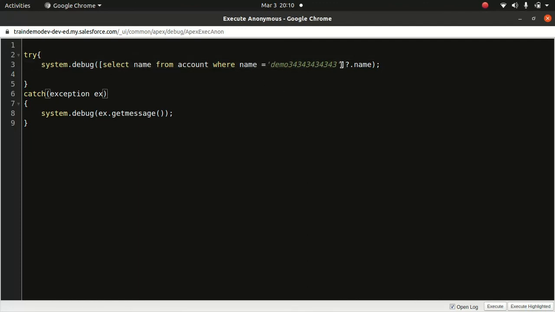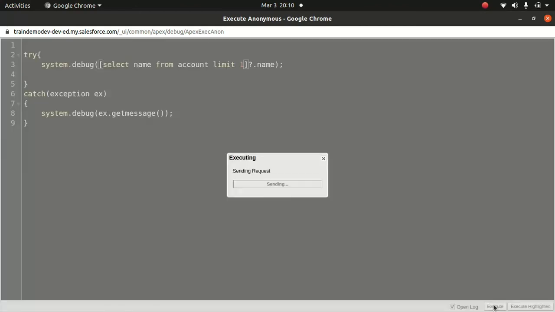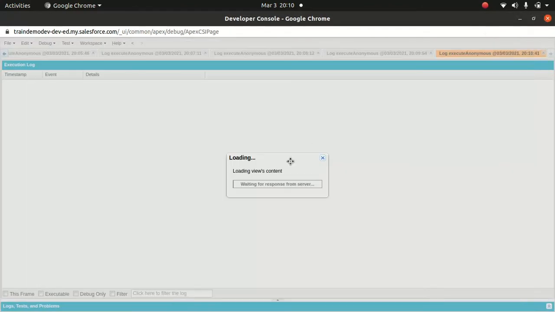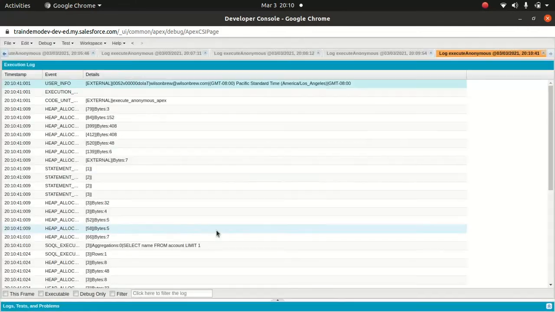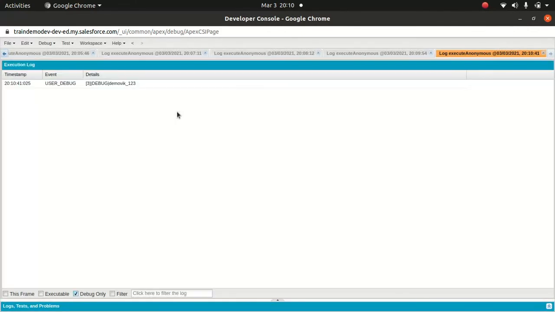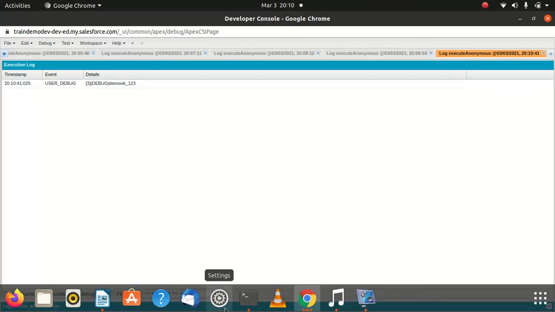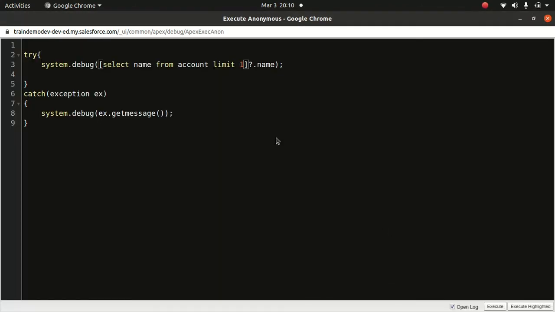Okay, let me change this. Okay, and let's say limit 1. Now we know this one will return some value, right? So we're going to do this. Okay, and so it will work for both scenarios, even if you have a value or not.